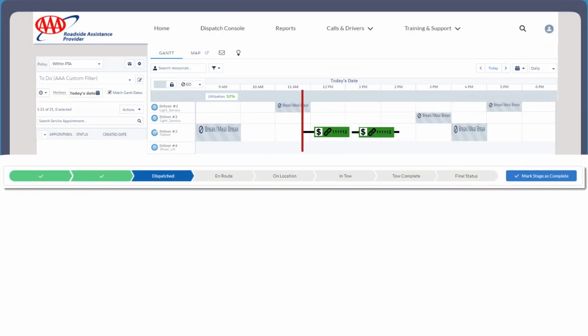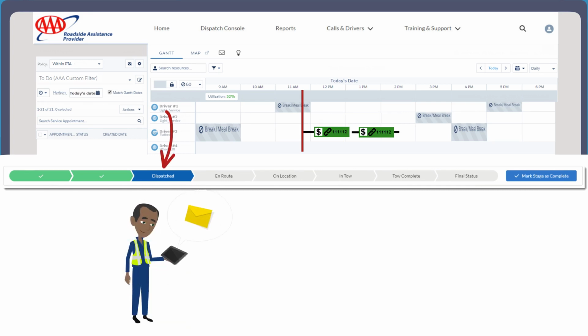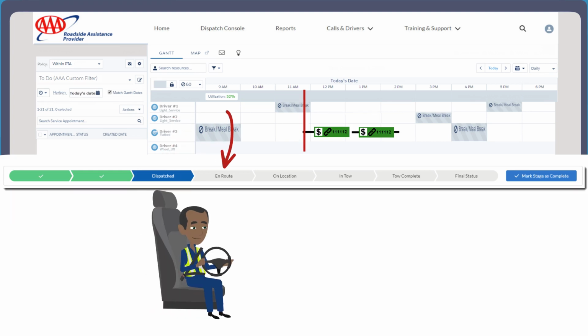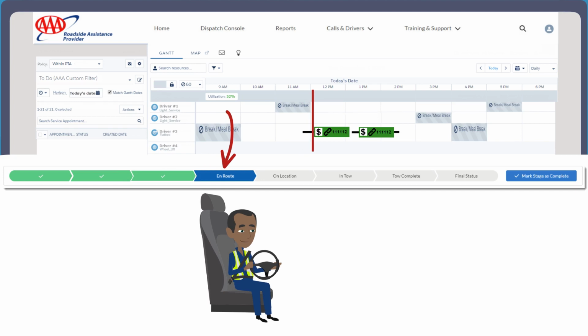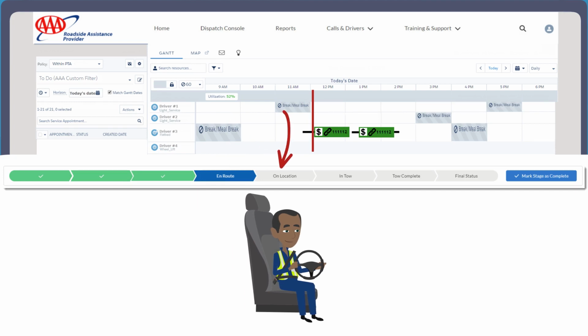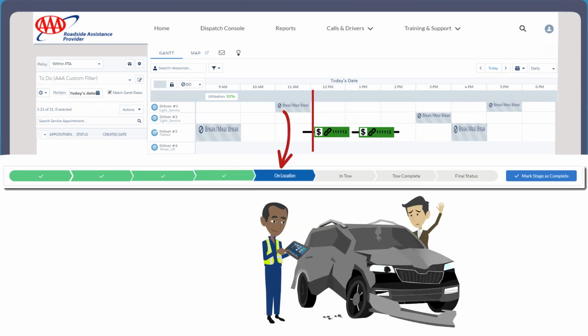Let's watch the progression of this tow service appointment. Remember to keep an eye on the red timeline in the Gantt chart. The call is in dispatched status, meaning the driver has received the service appointment on their tablet. The driver is now en route. Once on location, field service will automatically update the driver's status. But the driver should always verify on their tablet that the status was updated. If not, then they should update on their own.